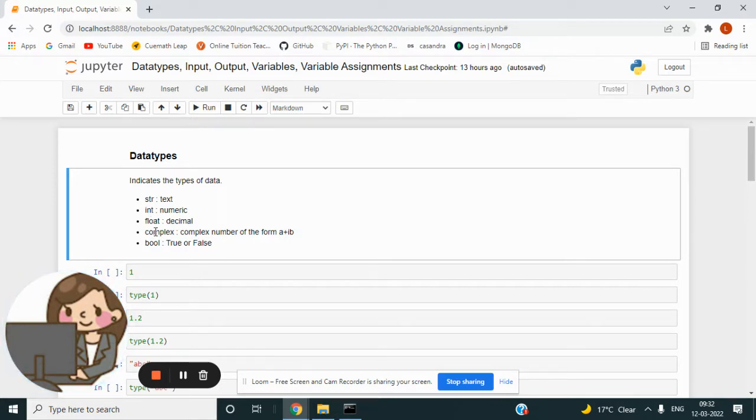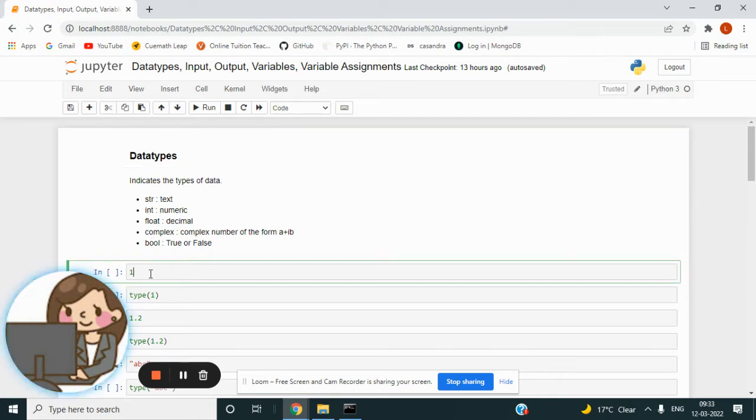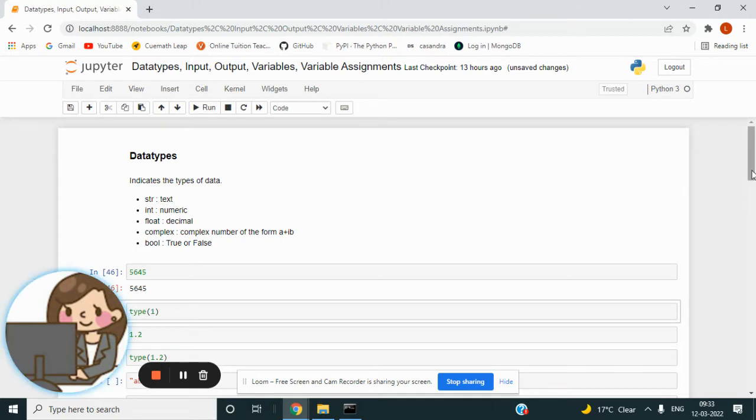Complex number, so you would have learned about complex numbers like a plus ib. When we have to store such kinds of numbers, the data type is complex. And bool or boolean. Boolean refers to true or false, either yes or no. If we want to store something in the form of true or false, then we have the Boolean data type. So as I told, numbers. Any number you take, say 5645. This is an integer data or int.